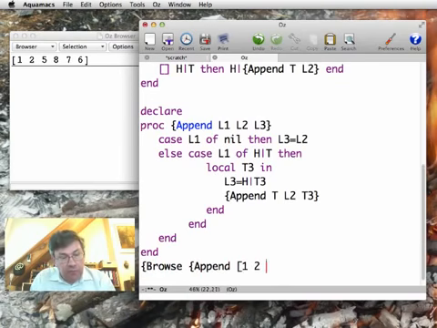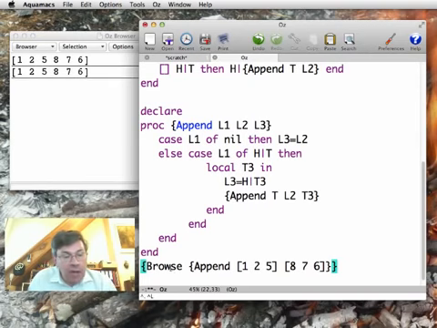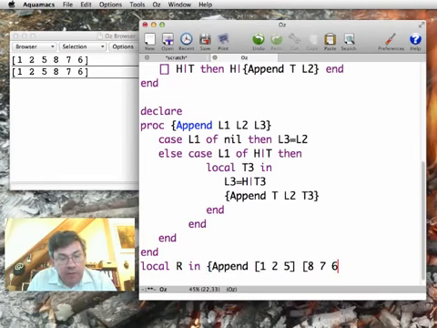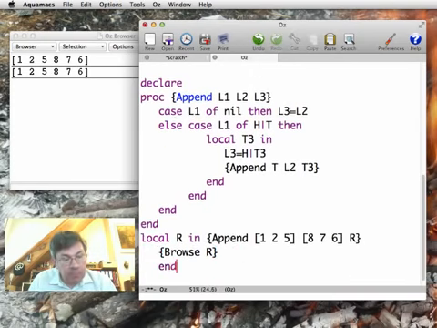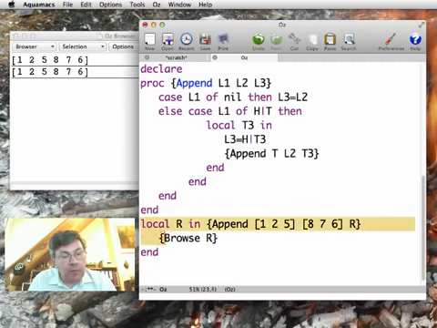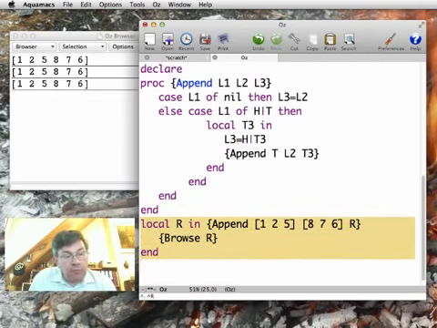Append of 1 to 5, and notice I'm calling it here like a function, because functions are just procedures with an extra argument. I could also run it like a procedure. I could say append like this, 1 to 5, 8, 7, 6, R, and then do browse R. Now let me put this on another line. So I could do that like this, for example, and it should give me the same result.